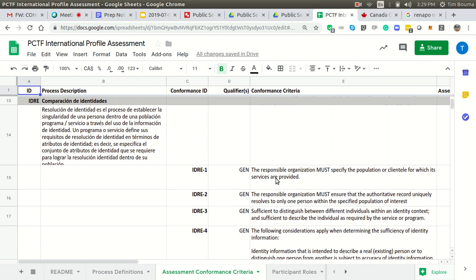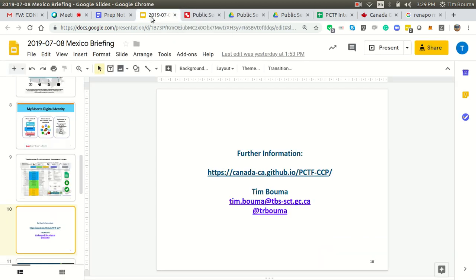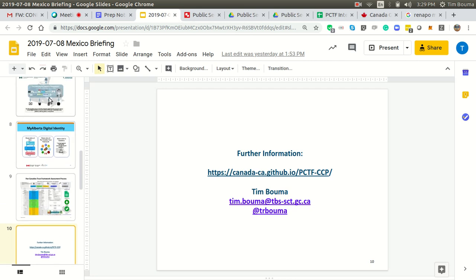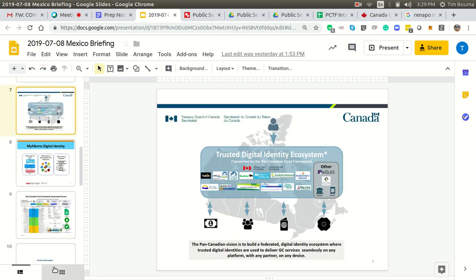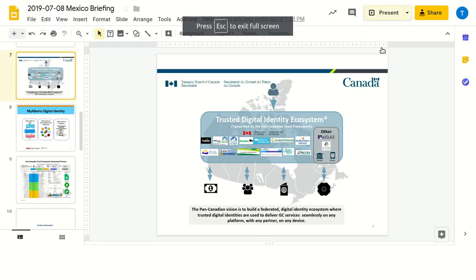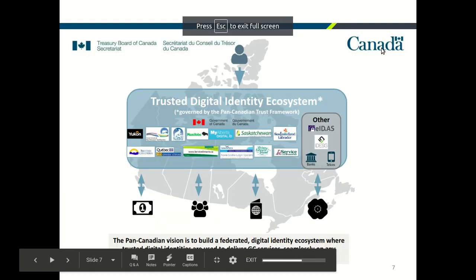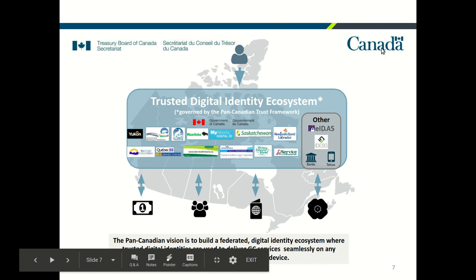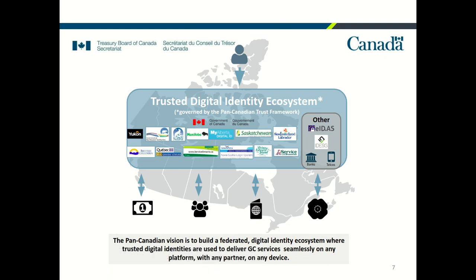Again, I'll just close. We are trying to create an ecosystem that works for Canadians. That was the picture that I showed you here. We want it to work not only for public services, but also for all the many different contexts that individuals are involved with: financial, banking, healthcare, travel. And we're trying to come up with one system, or not a system, but one approach that we can actually use to integrate all of these capabilities together for the benefit of the individual. So I will leave it at that.